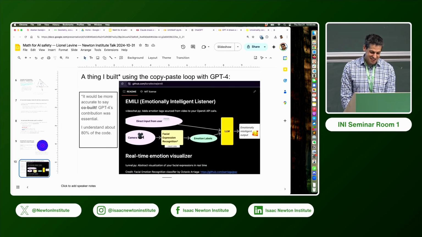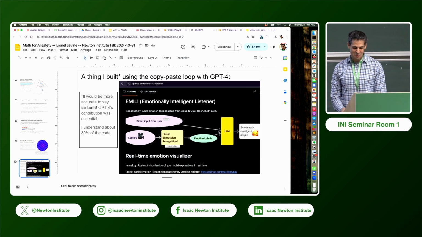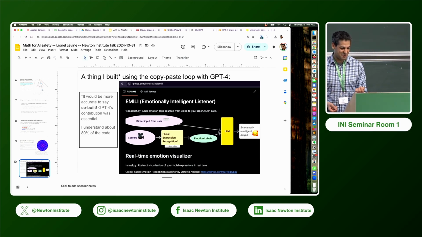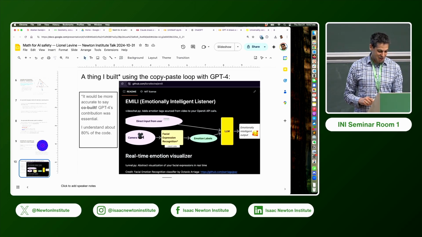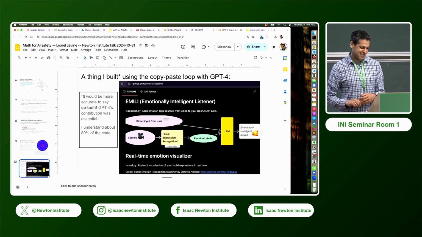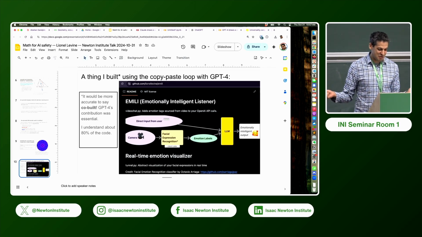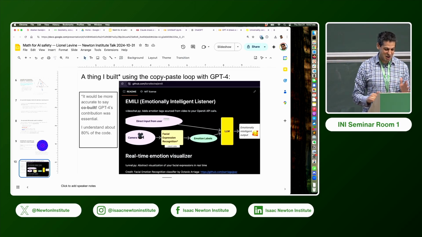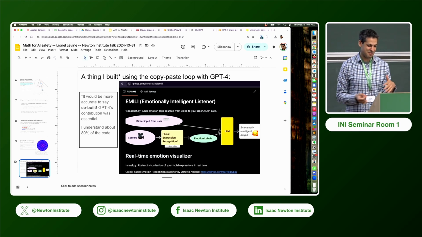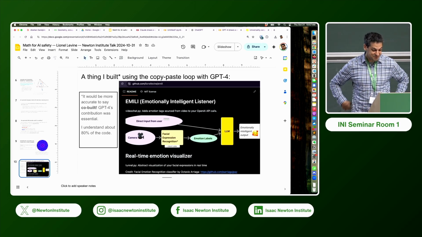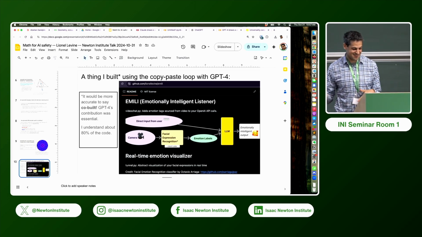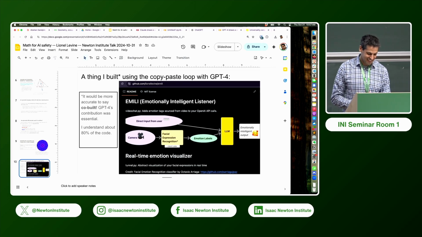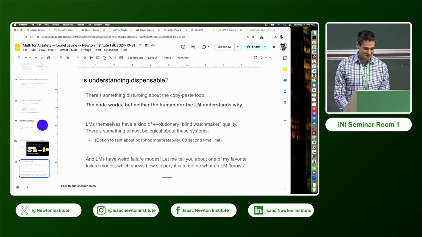Okay, so these are sort of toy examples because we could write the code ourselves if we wanted to. But copy-paste loop is actually really useful for doing things. Like, this is something I did last year during my sabbatical. It doesn't matter what it is, but I couldn't have done it without copy-paste loop. It spent about 6 weeks using the loop. And I'd say I understand about 80% of the code of the finished product. So it definitely comes at some cost, right?